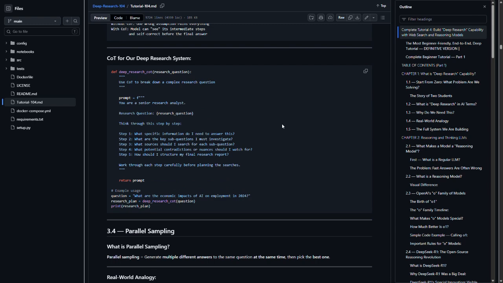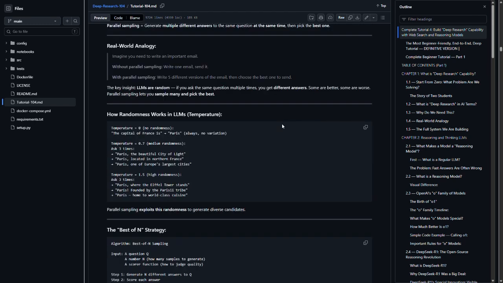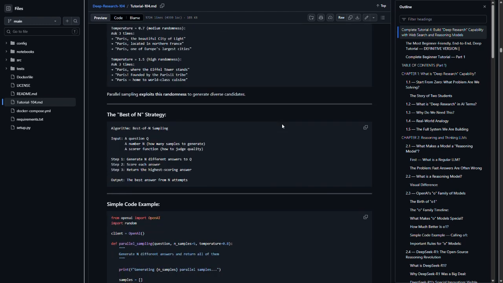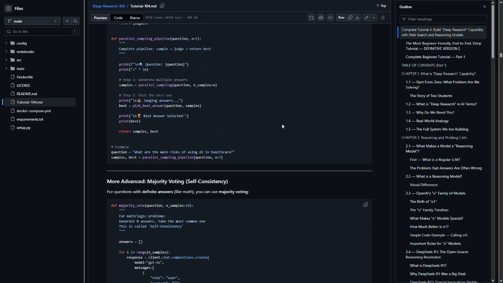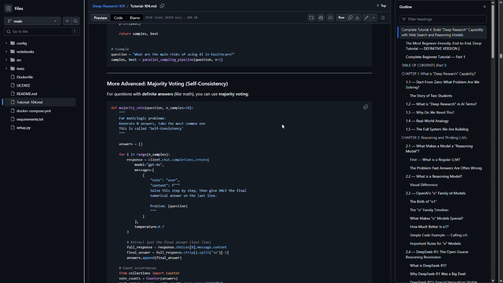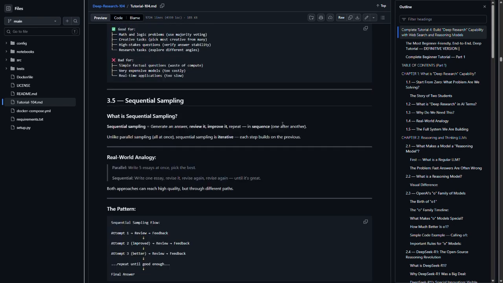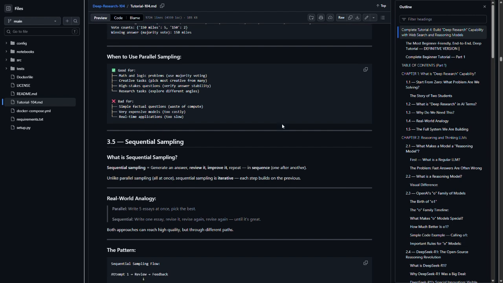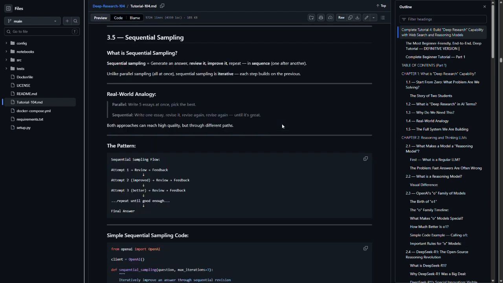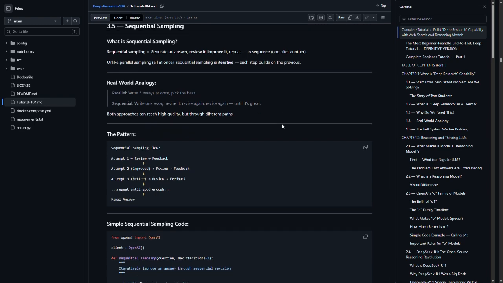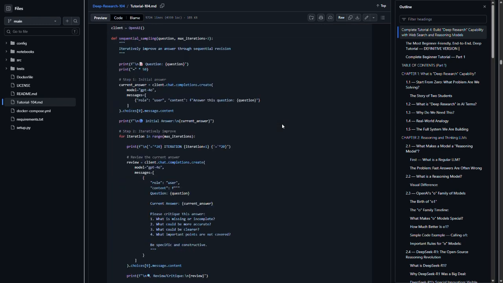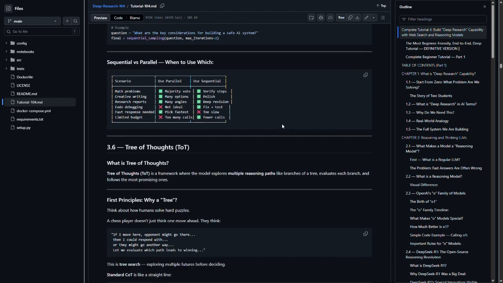Yes, there's a core of deep search. More advanced, self-consistency, when using parallel sampling. Simple sequence, simple code. Tree of thought, TOT. Tree of thought is the framework where the model explores multiple reasoning paths like a branching tree conversation.